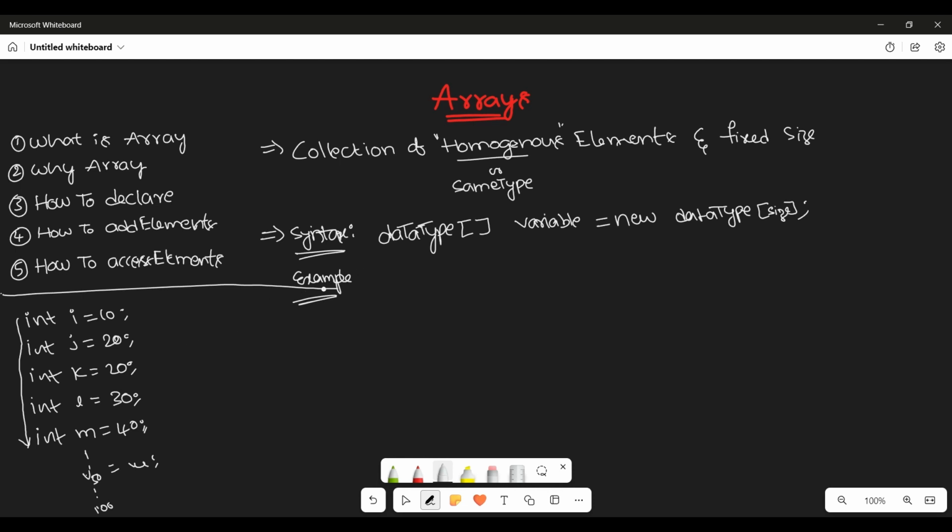Now let me try to write that example. I am trying to store integer type values inside an integer array, and the variable name is any value, let us stick with i. So, new, and again integer type, right? Integer of how many variables? My target is five variables, right? Five. So now, how will it look in memory, if we can observe here?